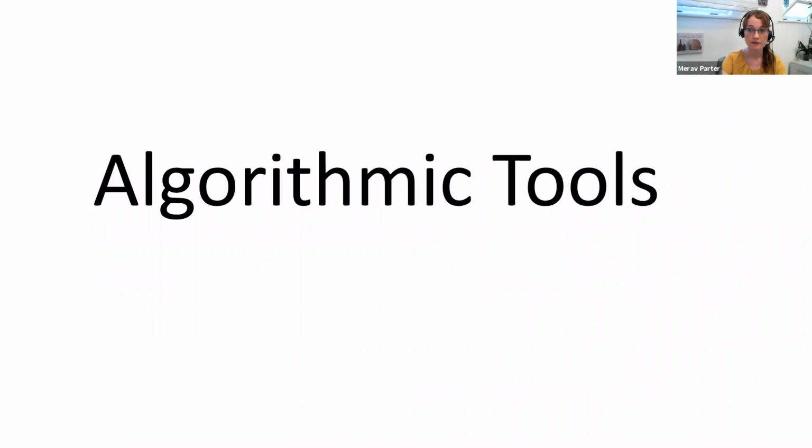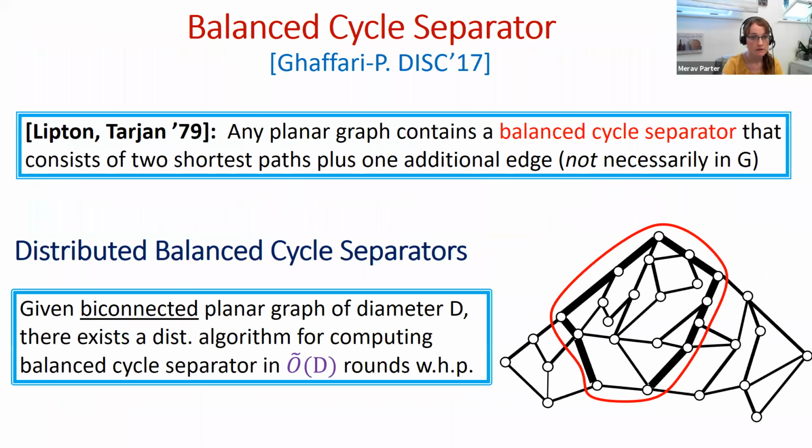So before I describe more on how we compute the single source reachability problem, let me mention a few algorithmic tools from prior works that are going to be quite useful in our setting as well. The first tool is that of balanced cycle separator. Indeed, most algorithms for planar graphs are all based on this basic, very useful notion of a separator.